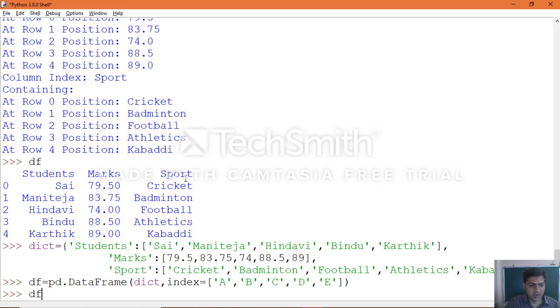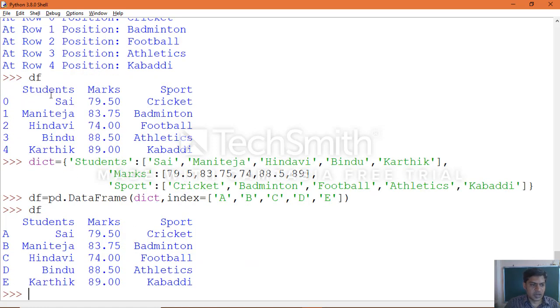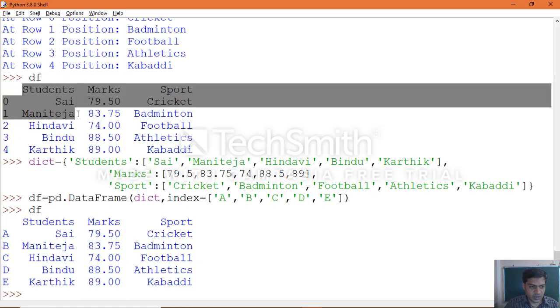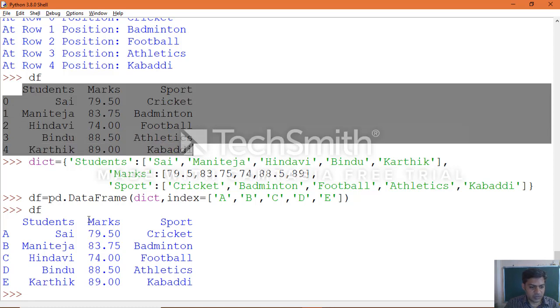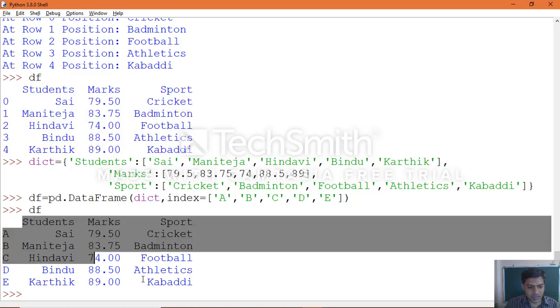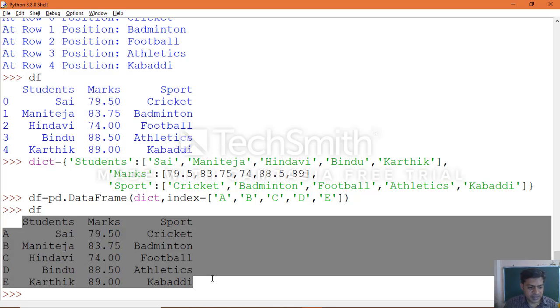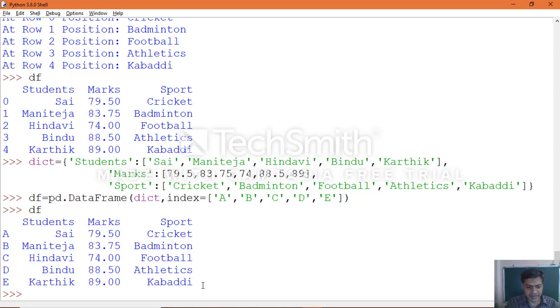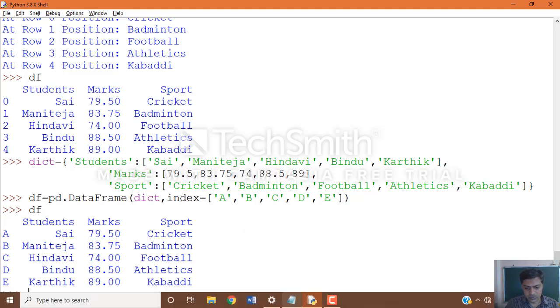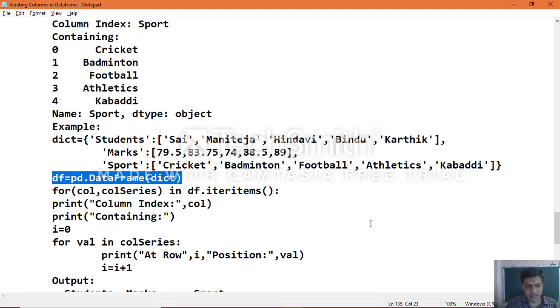As you can see now, the row labels. The earlier data frame contained default row label indexes 0 1 2 3 4. Now we changed to our own indexes a b c d e. Okay, now apply the logic, column wise data access, column wise data access.